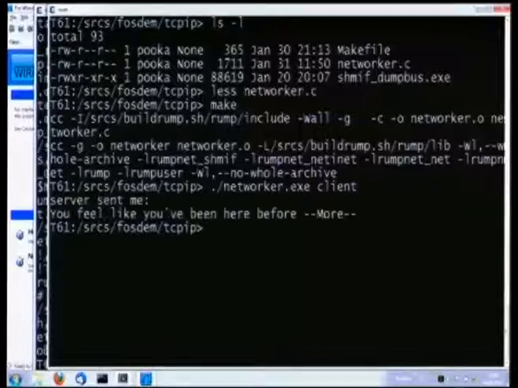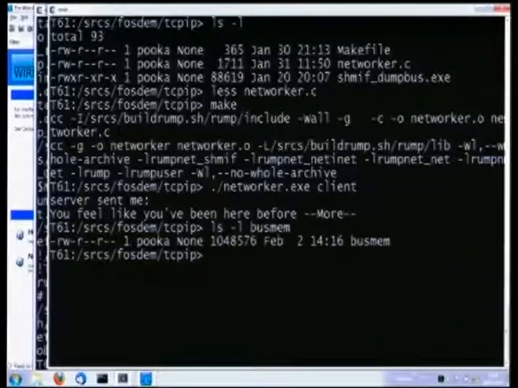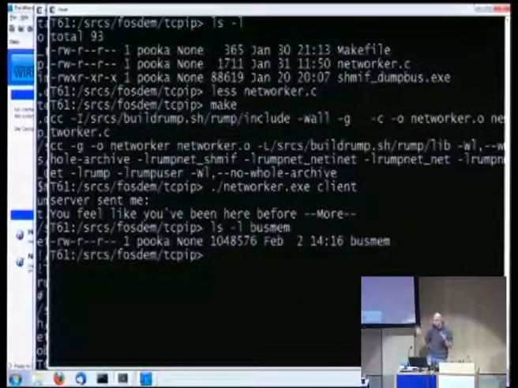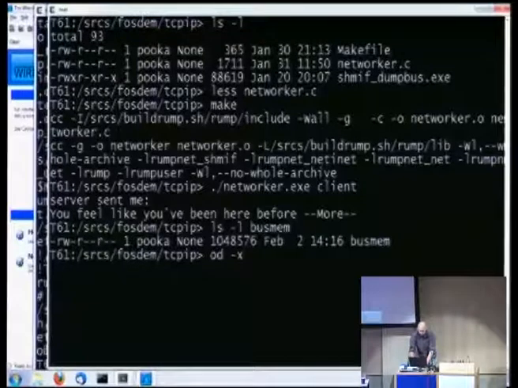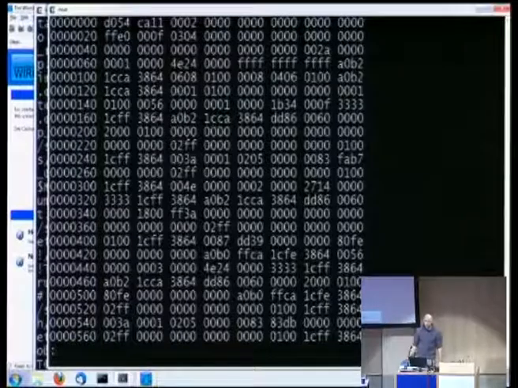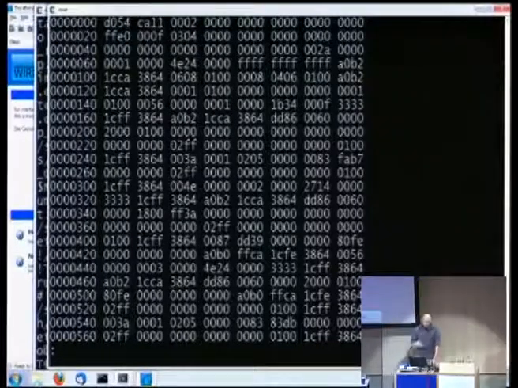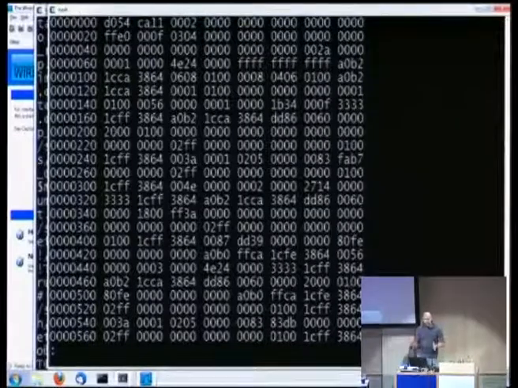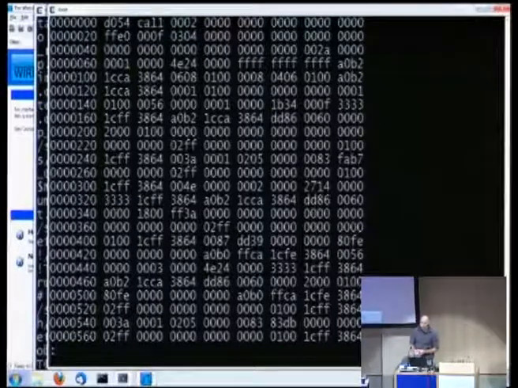Then we run the client, and then it worked. So what actually happened here? I told you it uses shared memory. The shared memory handle is a file name, which is memory mapped into both rump kernels. And if you examine it, for example, dump the hex, you can clearly see the network traffic which was going on. Well, even I would admit that that's a bit annoying to read.